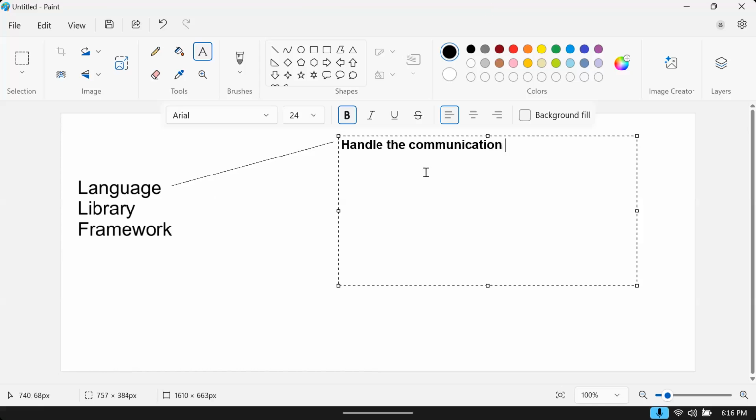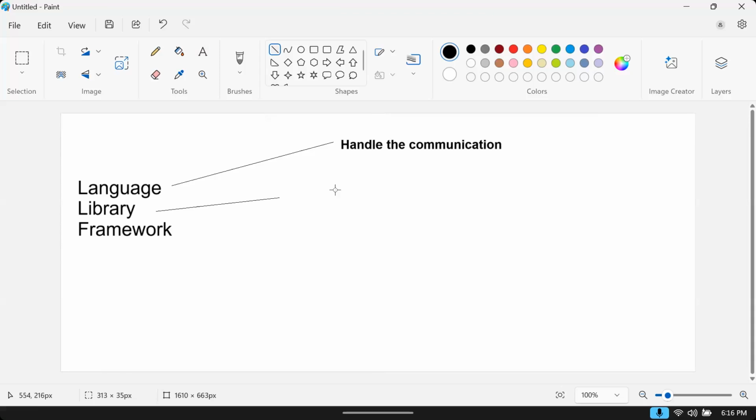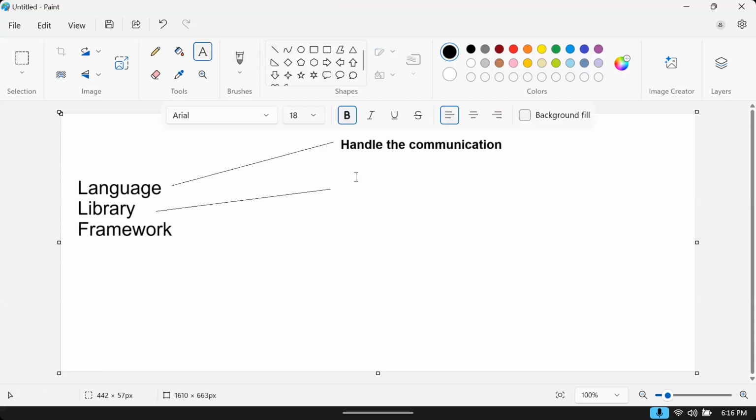A language handles the communication in an application. So, in an application, the communication is managed by language. What does a library do? Usually, communication is done by language.